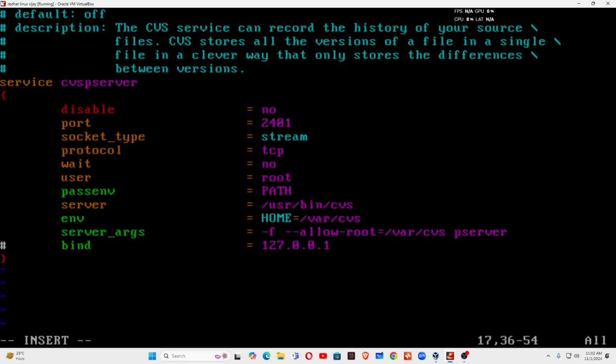Okay, so which directory have we created? Here you have to give the path /usr/local/myprojects. This is the directory we have created, /usr/local/myprojects, and then pserver. After that you can see bind. By default this line is commented out, you have to delete this hash and then change the IP address here. So what is the IP address? You have to type the IP address of your CVS server, that is 192.168.29.192. Okay, done.